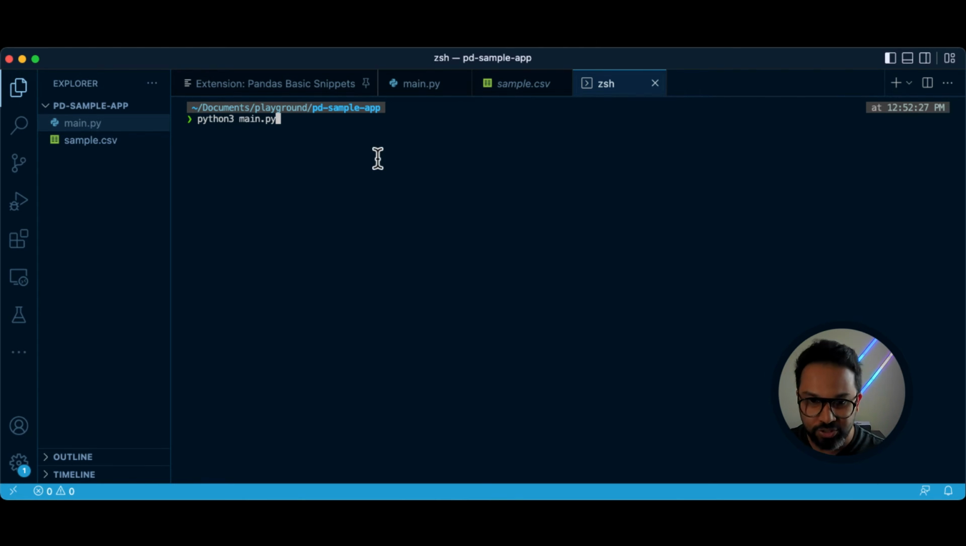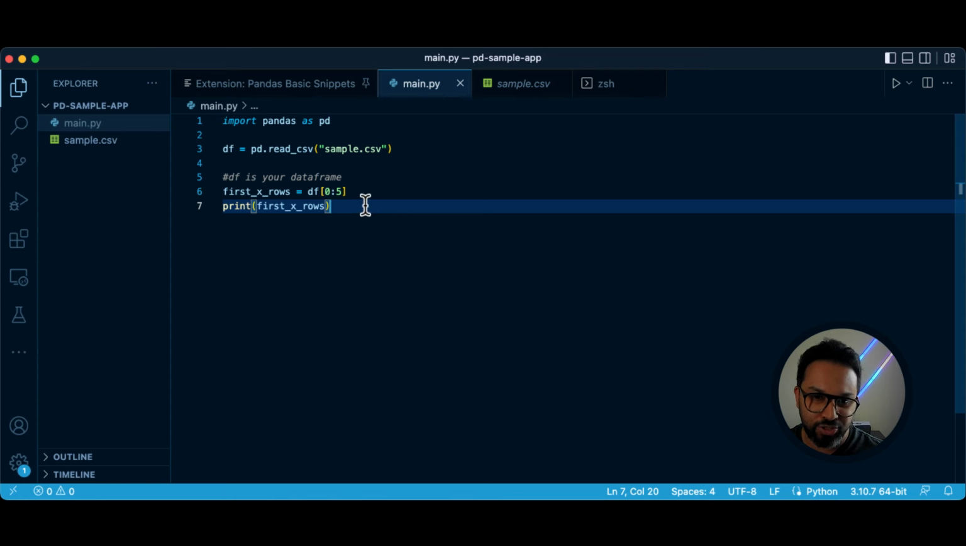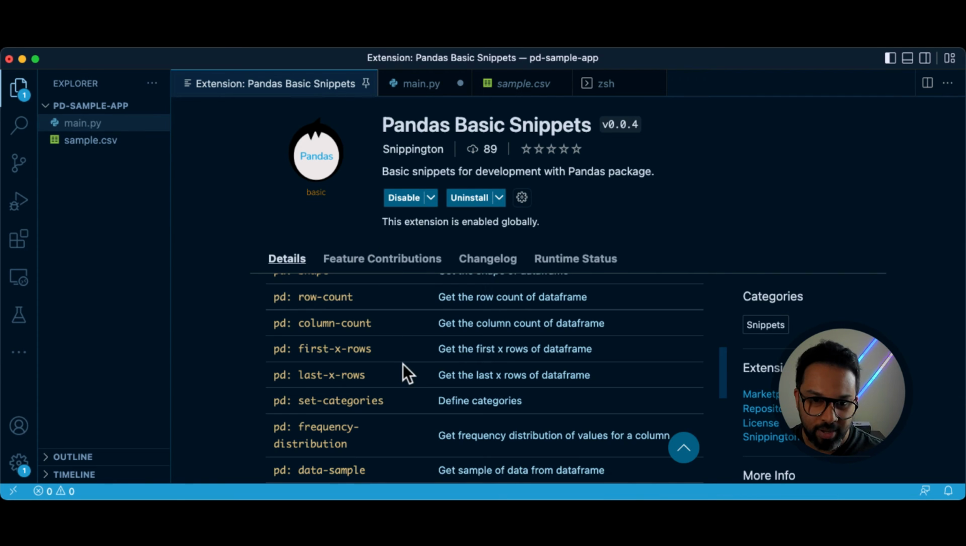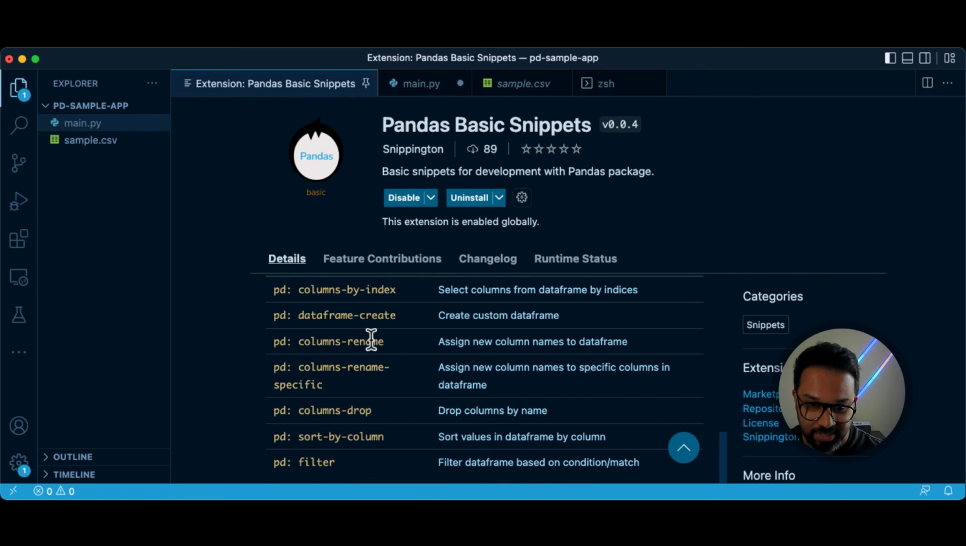And let's do a run of this file. And there you see it, the first 5 rows. So this VS Code extension has a lot of useful commands that you can work with. And the way to go about exploring that, one is again going back to the documentation over here, which has all these shortcuts listed out.